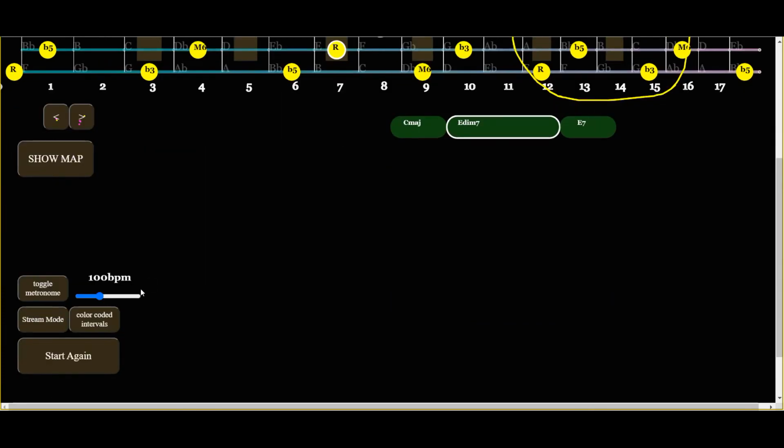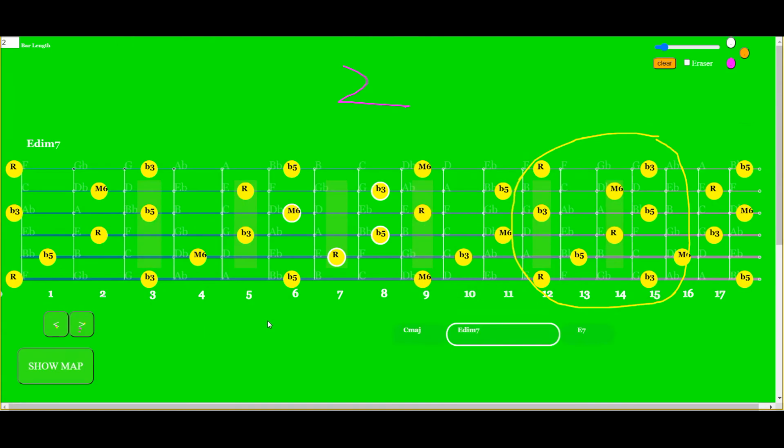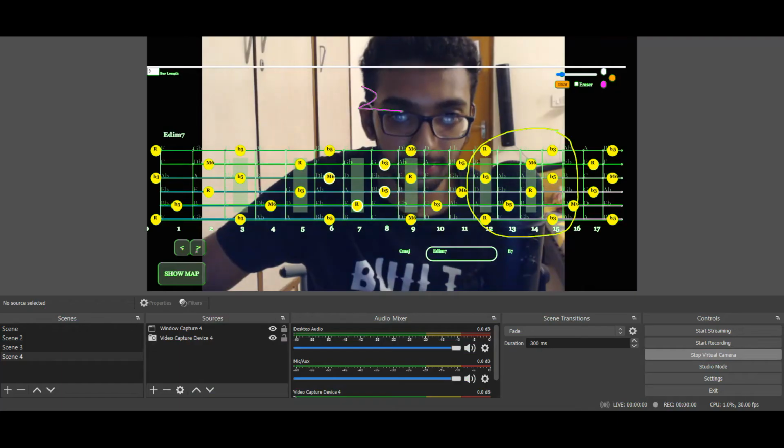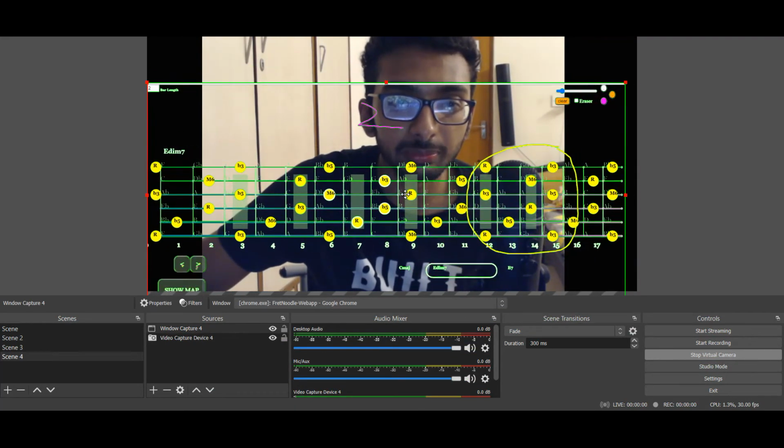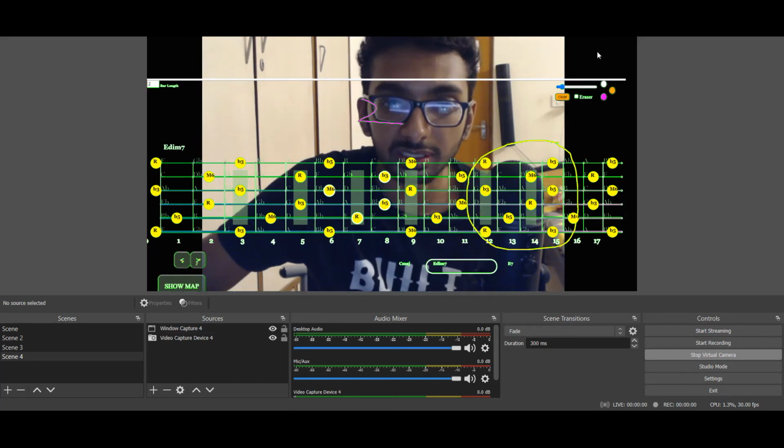Another very useful feature is the stream mode. When we activate the stream mode, it basically gives us a green screen. Using this, you can overlay your fretboard animation onto your video in a Google Meet or a Zoom or Skype or YouTube or whatever it is, and it will appear like a widget, something like this. Here you can see me talking and our fretboard is overlaid on the screen.